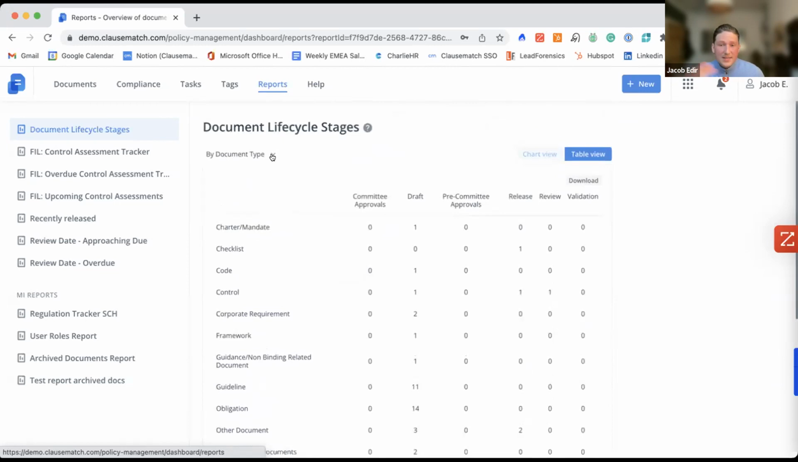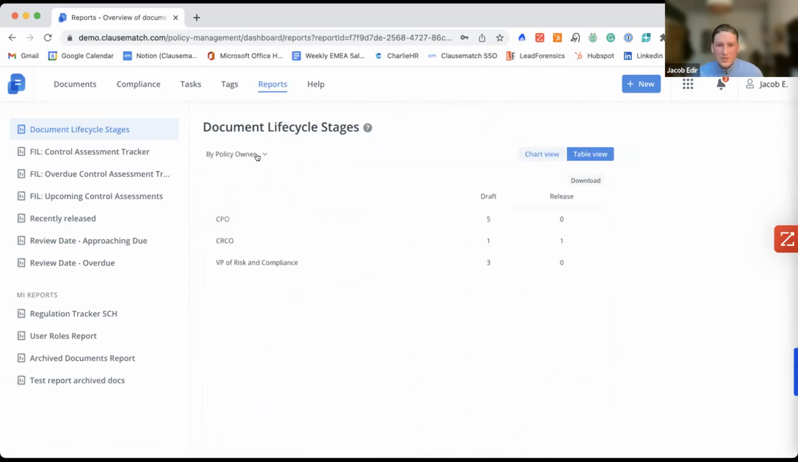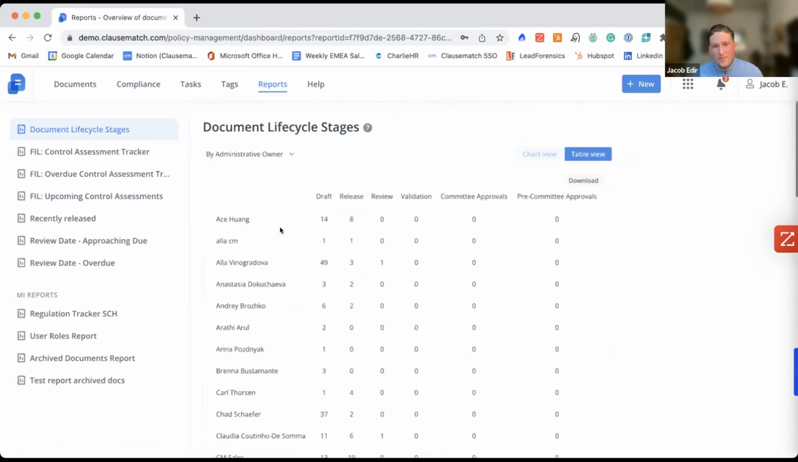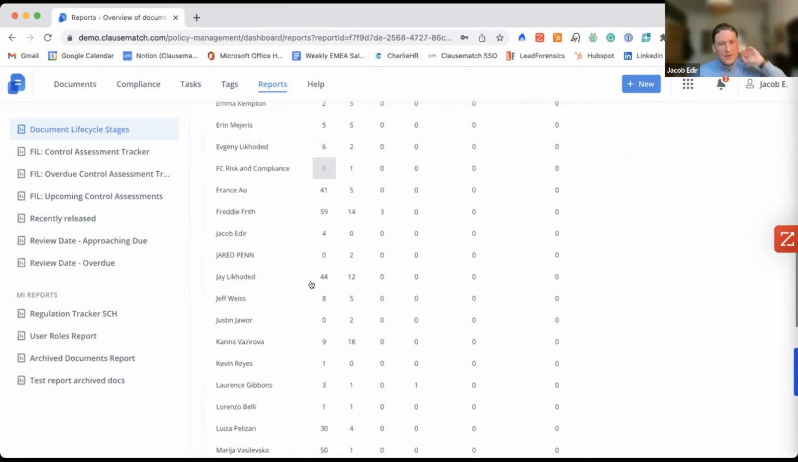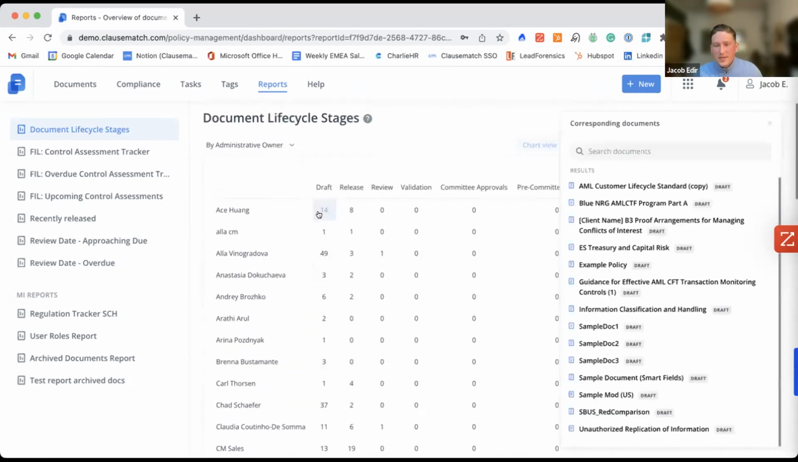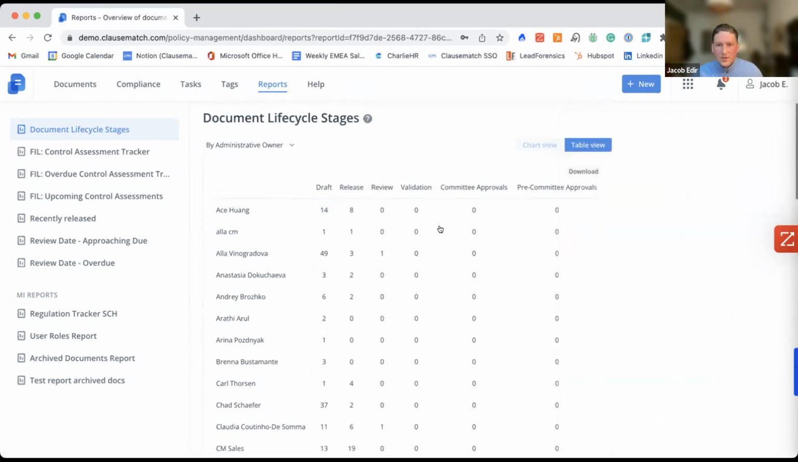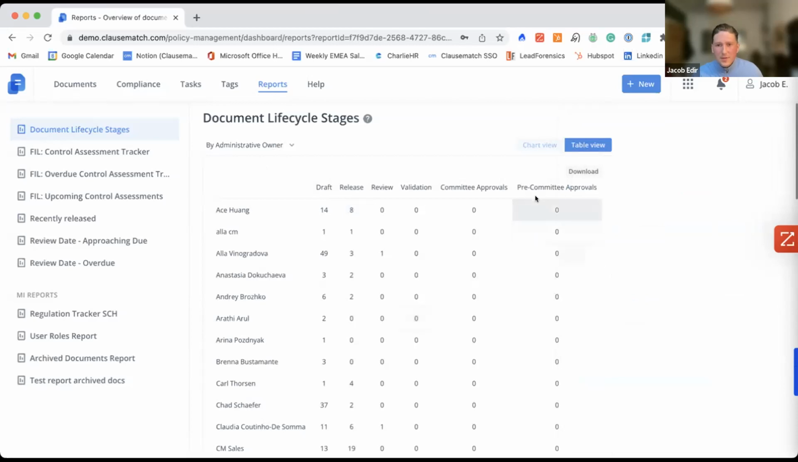And it's instant, not having to create these reports manually. So you can do that by document type, or by policy owner, administrative owner, whatever that might be. If I was to single someone out on here, let's do it easy. Go to the top, go for ACE. So we can see all of the particular documents that ACE has within the drafting stage within the Clausematch platform. And then you can also go which ones are in release, and so on and so forth. This is all downloadable as well, so if you want to download it as a report, you can.